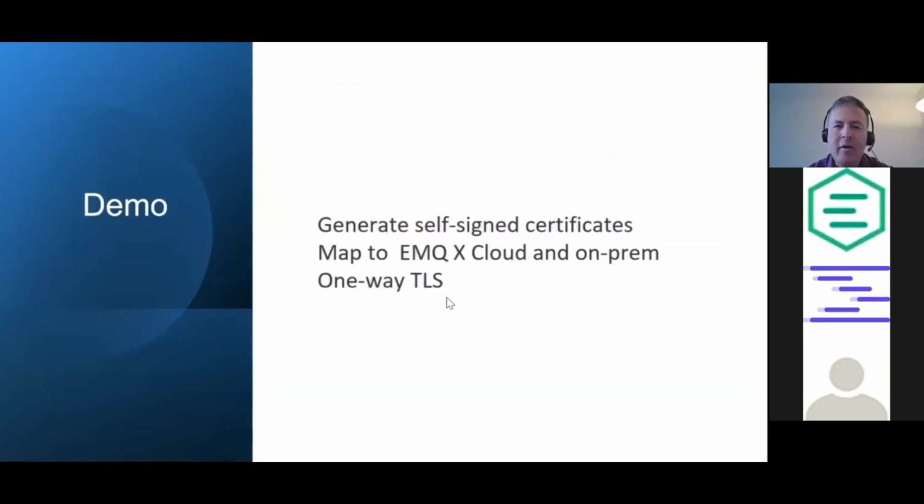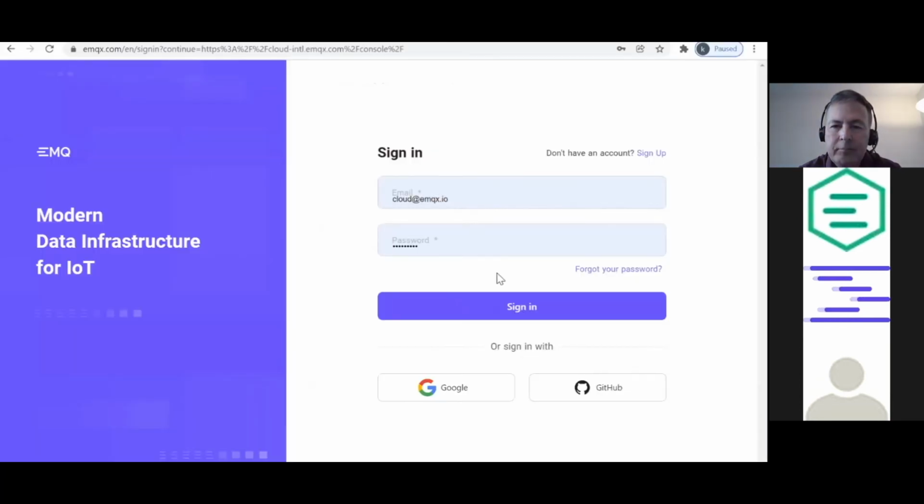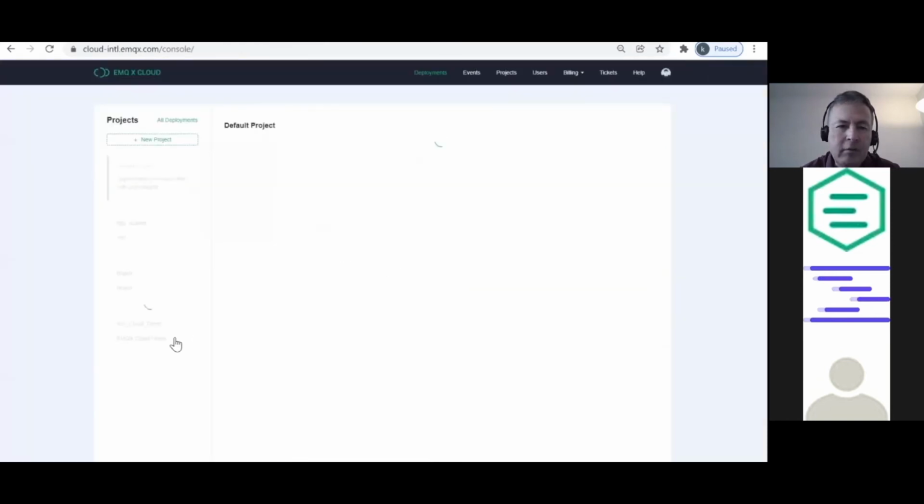So now I'll give you a demo on how to generate self-signed certificates and map them to the cloud. So let's come over here and look at our brokers. So we have EMQX Cloud.